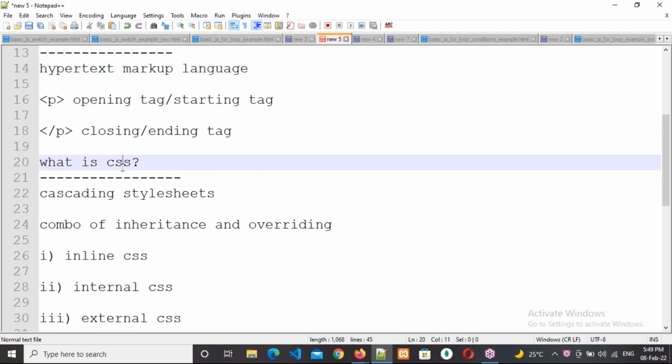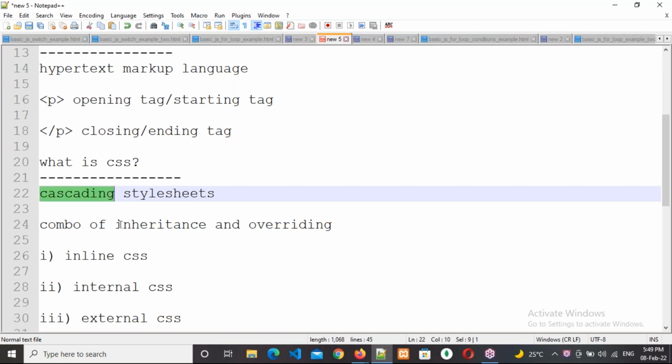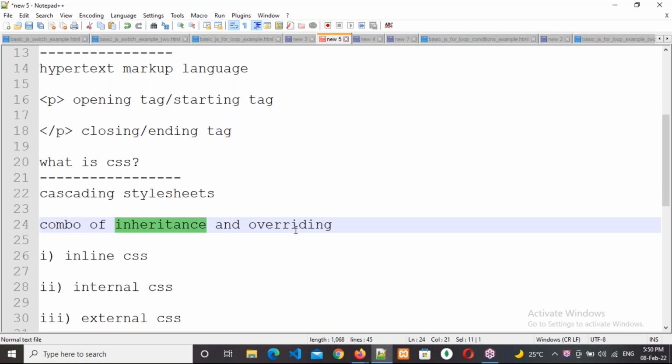Then what is CSS? CSS stands for Cascading Style Sheets. So what is a style sheet? A style sheet is nothing but a file full of CSS properties to give external structure to our application. But what is cascading? Cascading is nothing but a combination of inheritance and overriding.